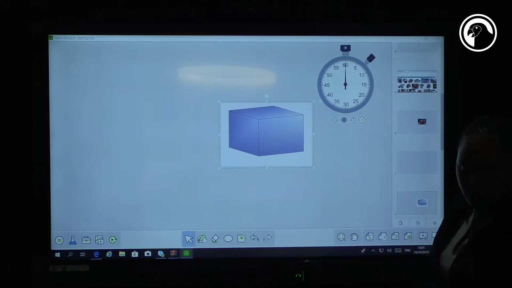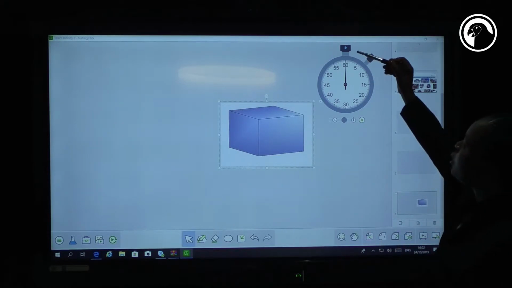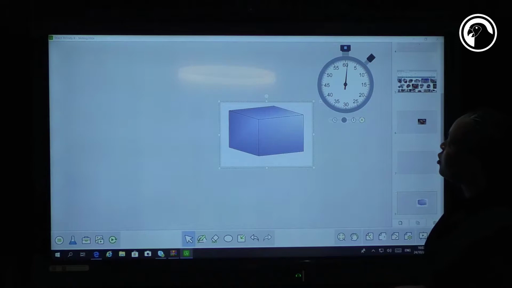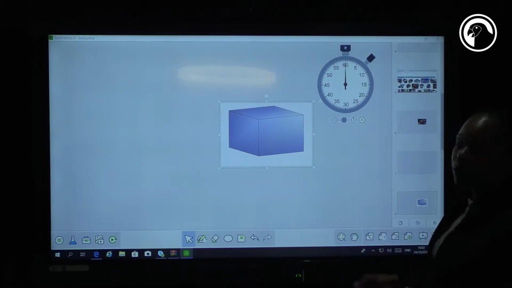So maybe you have given your learners an activity, you have put them in groups, and you want to give them time to see who is going to solve a problem quickly. You can put on your stopwatch, and whoever finishes first, you can stop and present your activity.